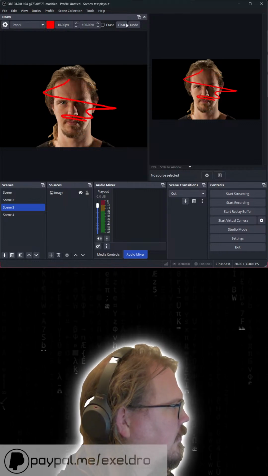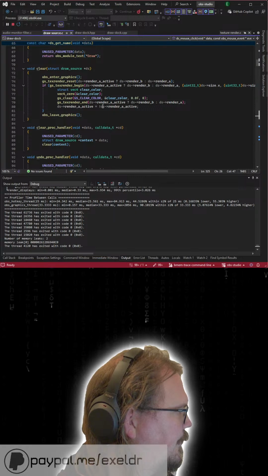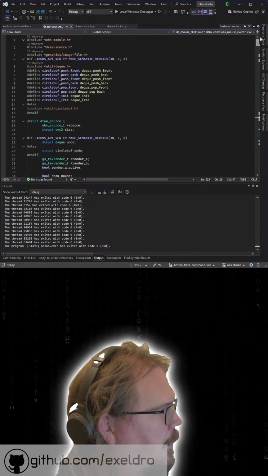To clear, I also need to add to the undo stack.